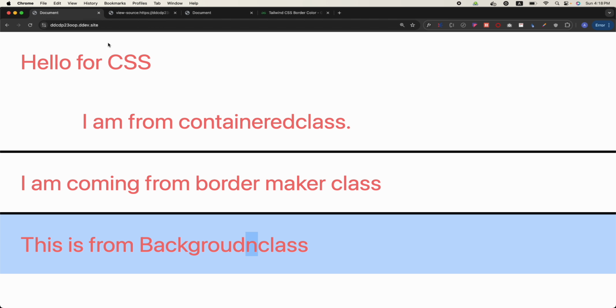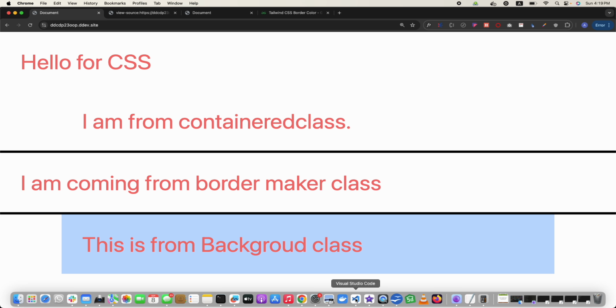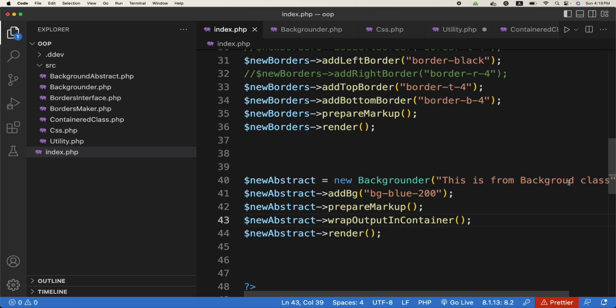And if I refresh the page, now that is in the container. Yes. Just changing the parent of the abstract class we have changed, because there was an extra class for that. Is this clear? Yes.